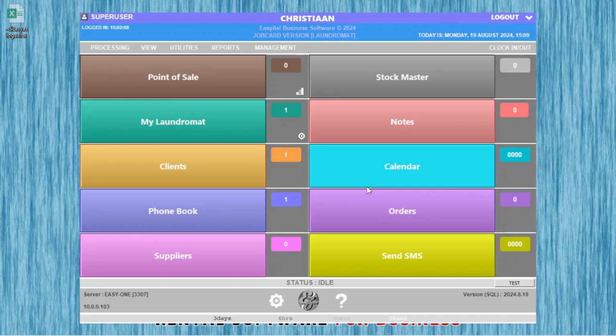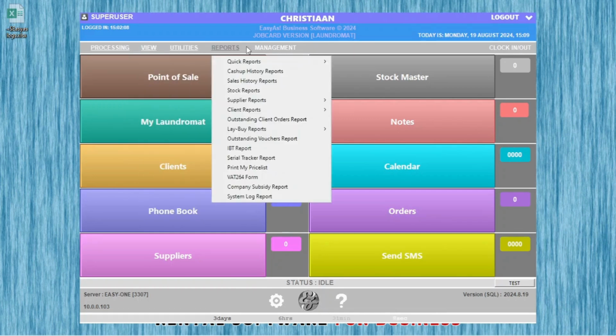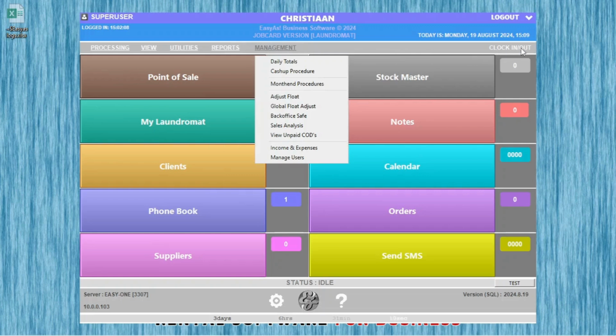This is the main screen. Here you can see buttons like Point of Sale, Stockmaster, My Laundromat, Notes, Clients, Calendar, Phone Book, Orders, Suppliers, and Send SMS. On the top, there are 5 drop-down menus and the clock in and out button. At the bottom, we have Settings and Support.